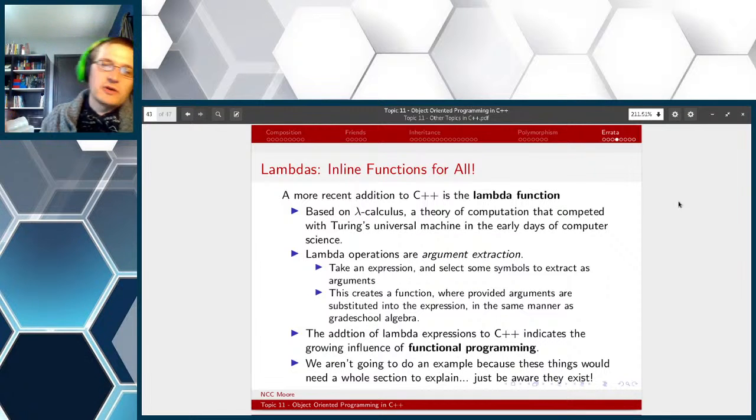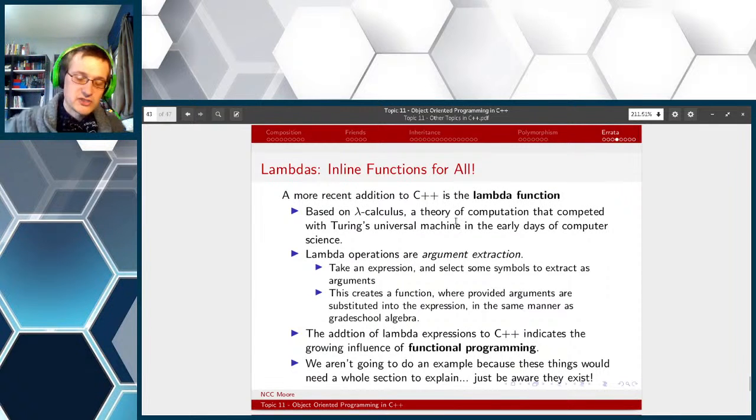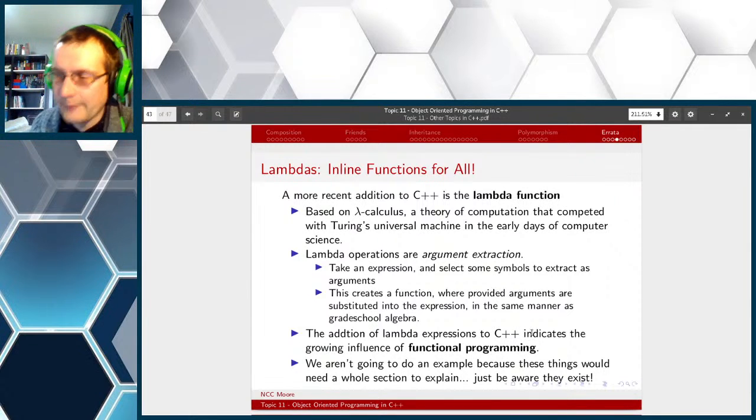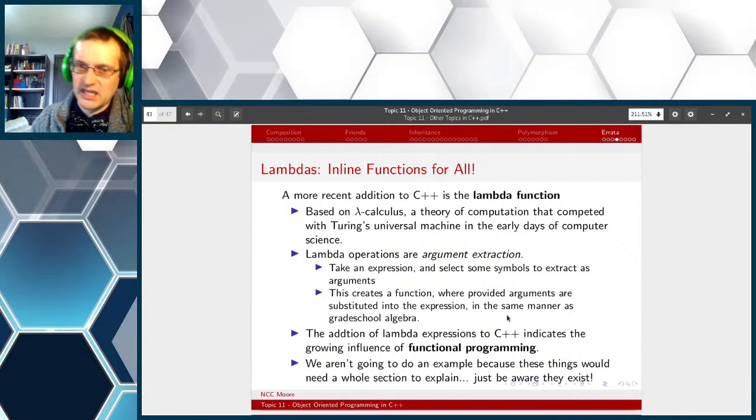So I'll just read through this. Lambda operations are argument extraction: take an expression and select some symbols to extract as arguments. This creates a function where provided arguments are substituted into the expression in the same manner as grade school algebra. So, the addition of lambda expressions to C++ indicates the growing influence of functional programming as a paradigm, most typically exemplified by the Haskell programming language.